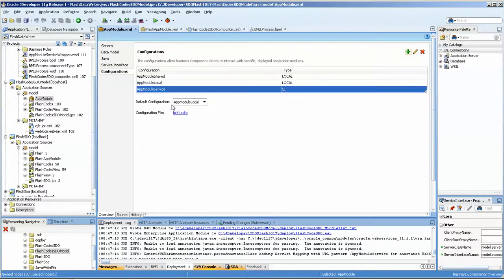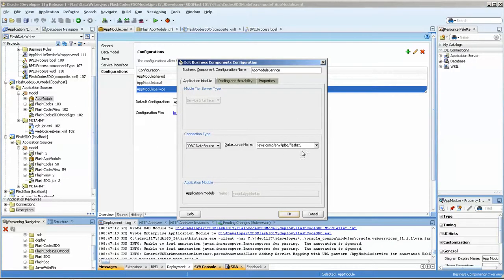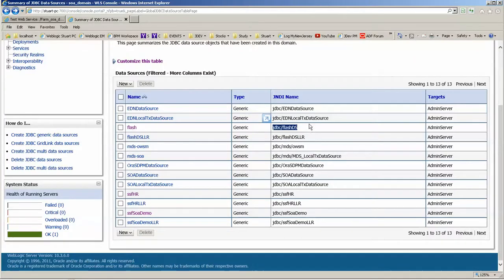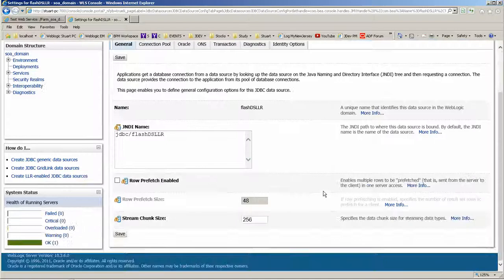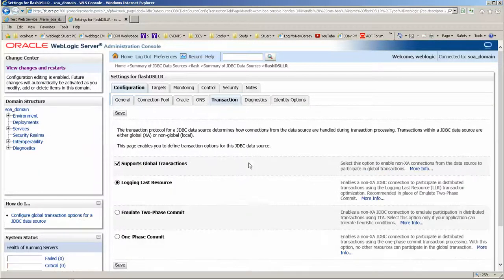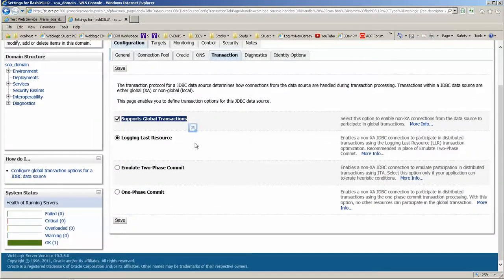And if we go over to the configurations for it, you can see the data source that I have selected is this. Now this is what was written in the data source name when I created the service interface. And you can see that jdbc is written here and ds, and that refers to this here, jdbc/ds. And I also have a last logging, basically on the transaction level, supports global transactions and last logging resource.